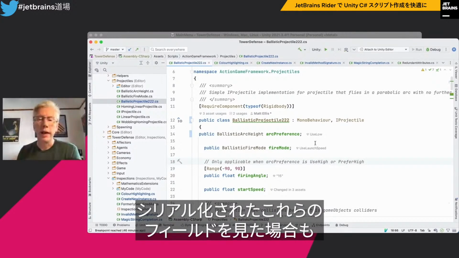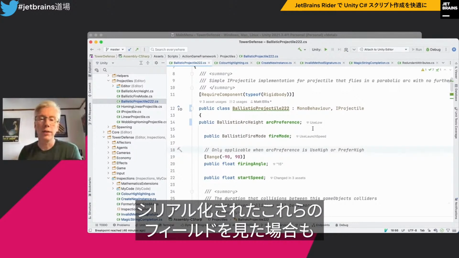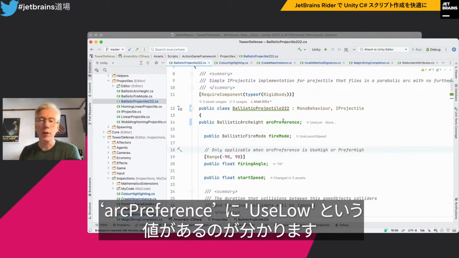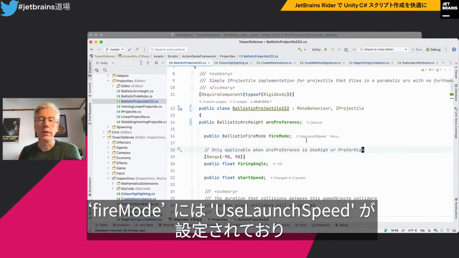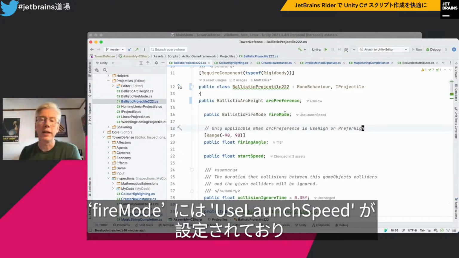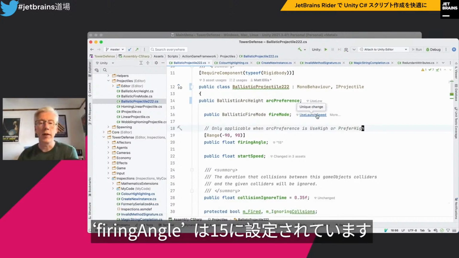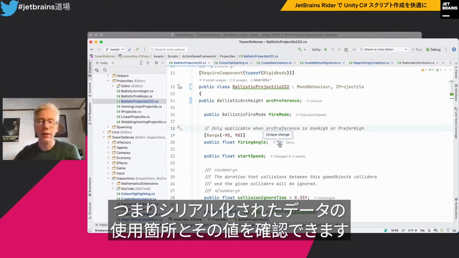And if we look at these serialized fields as well, we can see here that this arc preference has got the value use low. We've got a fire mode being set to use launch speed, and a firing angle here being set to 15. So we can actually see where your serialized data is being used and what the value is.